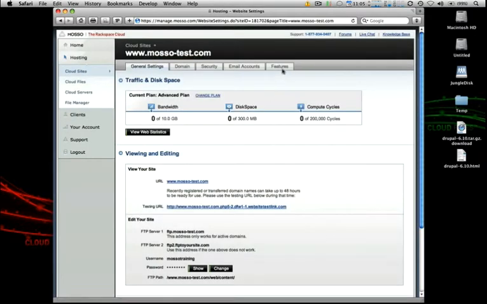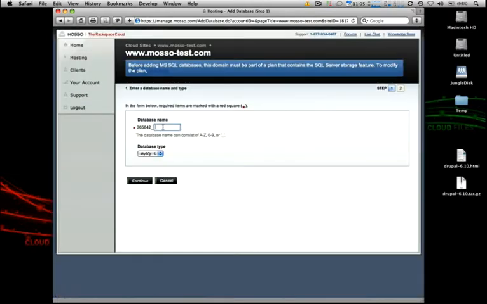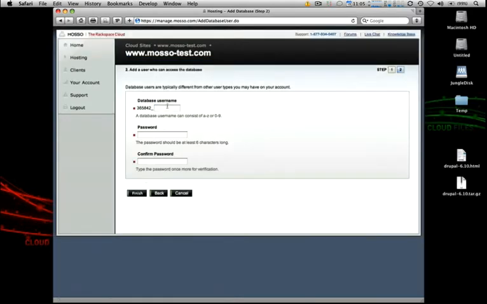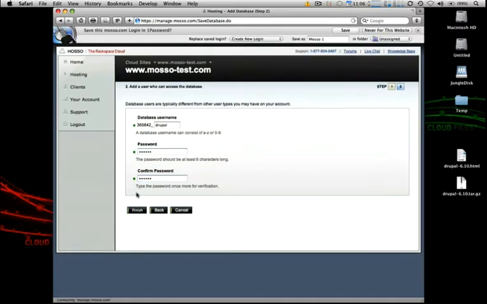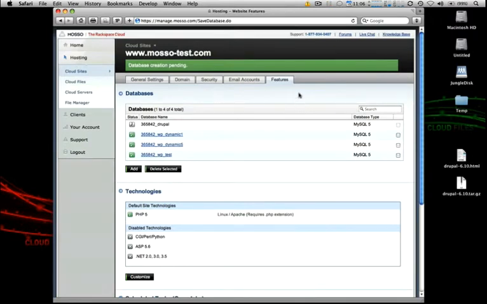And then what we'll do is navigate over to the Features tab so we can create the database for this new Drupal site. As you can see, we have a couple other databases on here for some WordPress sites we have installed on this domain. Let's go ahead and click Add, and we'll call it Drupal. Keep it simple. MySQL 5 is perfectly fine. And we'll give the system just a few minutes to go ahead and provision that database.